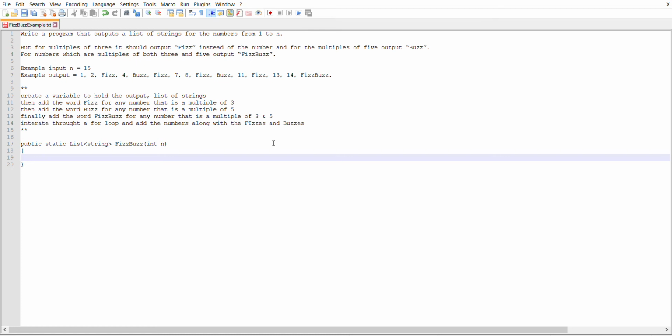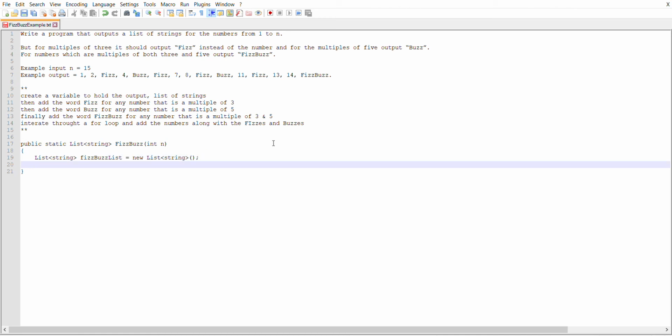The next portion of this is where I'm going to create that first variable to hold my list. So we're going to go List<string>, and then I can name this new list or something like that, but I like fizzBuzzList. We'll go ahead and set that equal to new List. All right, so we've set our variable up, which is going to hold our list of strings and be the return of those lists of strings for the numbers 1 to n.